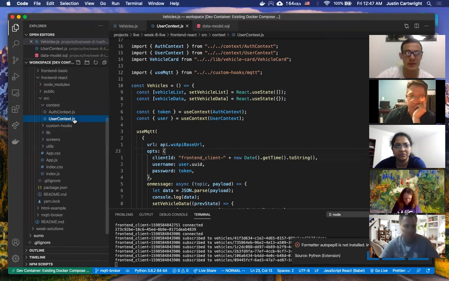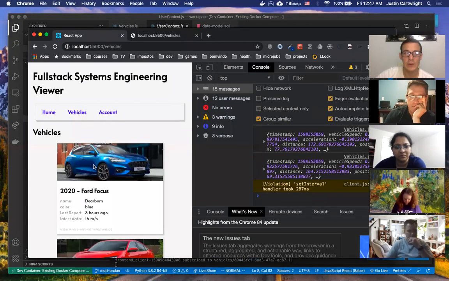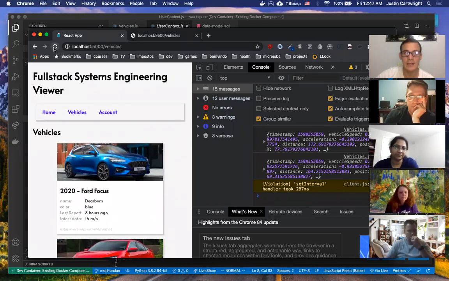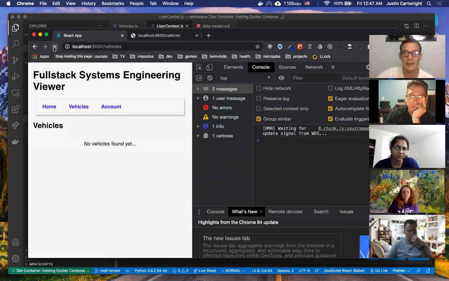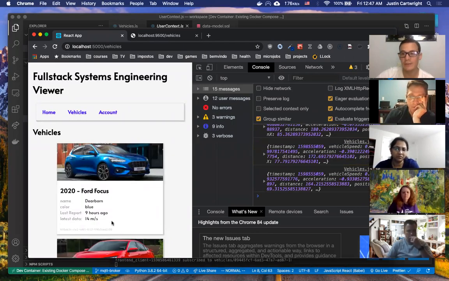So let's make ourselves a vehicle context, because what I'd like to do, right? We've got our vehicles page. One thing you'll notice is that every time we refresh this, it sends a full new request to the back end. You see that no vehicles found yet, and then it pulls them all down.